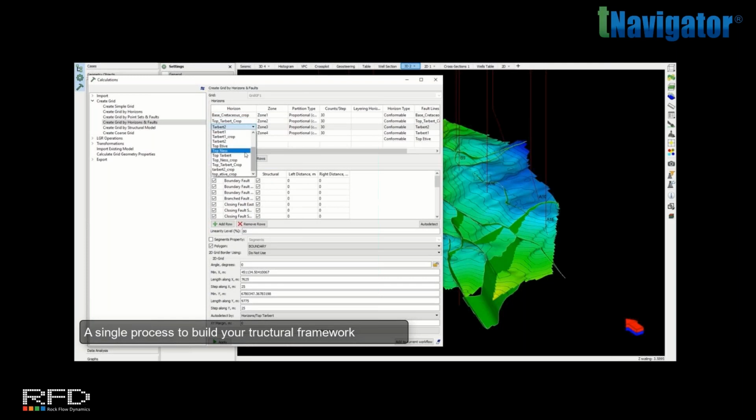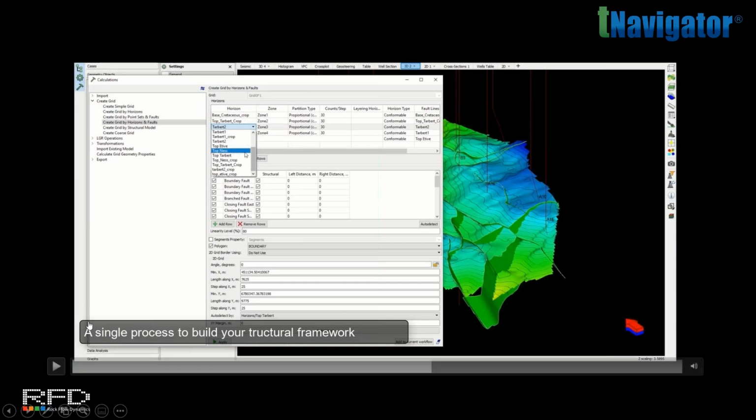I just want to show you here a table at the top and a table below to show our horizon data and our fault data and how we can QC this. We can also change things like the counts and steps, the horizon type, our fault lines, and the number of zones. Zones will be created between each horizon that you have toggled on. And then you can auto detect as well, like polygon boundary or otherwise.